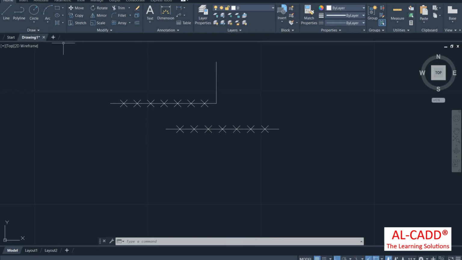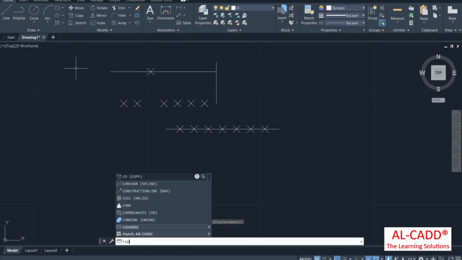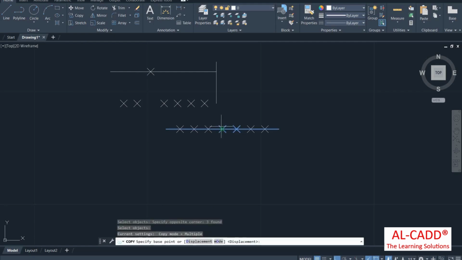So another important shortcut commands for this are move, copy, stretch. See, move stands for M, enter. You can just select enter and you can just move the object. So copy stands for CO. CO is a copy. Now just select this same object. If you want, you can take the copy.